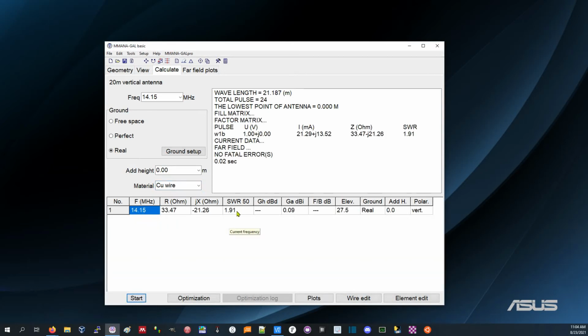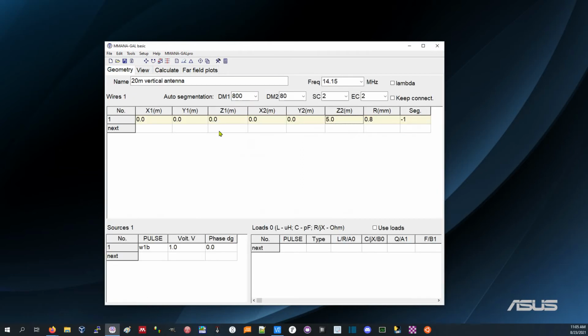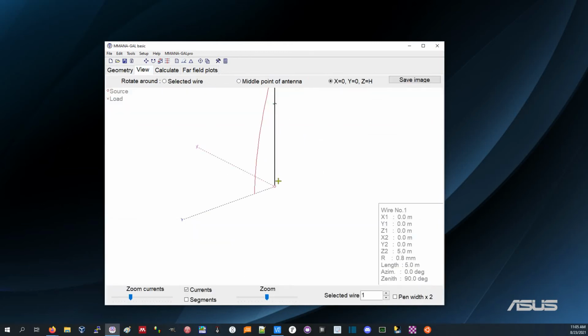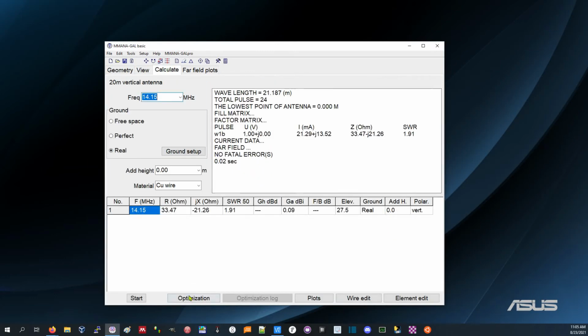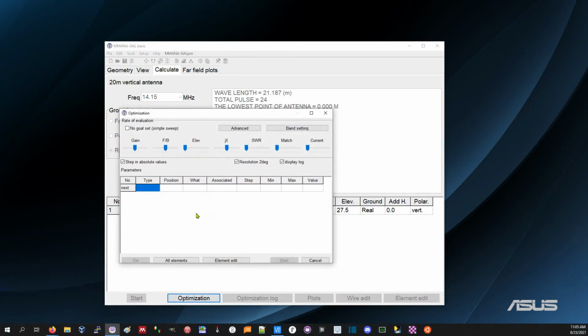And we see that the SWR shows to be 1.91 and the feed point impedance is 33.47. Again, if you go to the geometry, it's an antenna starting at 0 and going up to 5 meters, which is what you have here. And in here you zoom out and you see that MMANA-GAL has actually calculated a current profile, which is nice. Okay, now we click on optimization, which is what we're going to try to do to optimize our antenna.